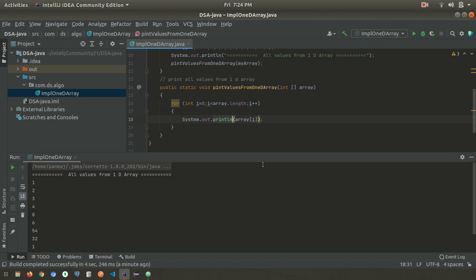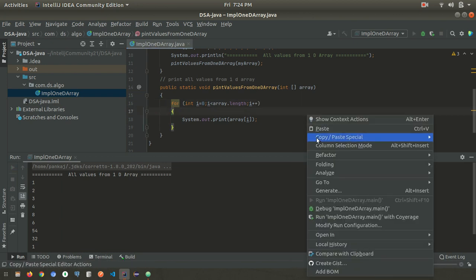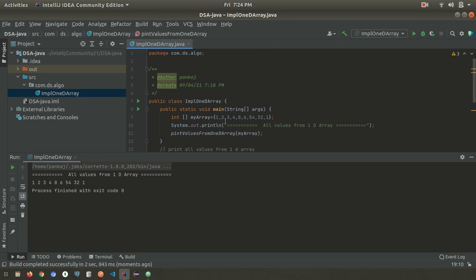So we can write it as print instead of println, since we just want to display these values in one line. So just run it. So this is not incorrect. Okay, so what we can do here is give a space between these values, so it will look better. Yeah, so these are the values we have stored: 1, 2, 3, 4, 8, 6, 54, 32, 1. So this data we are storing directly.